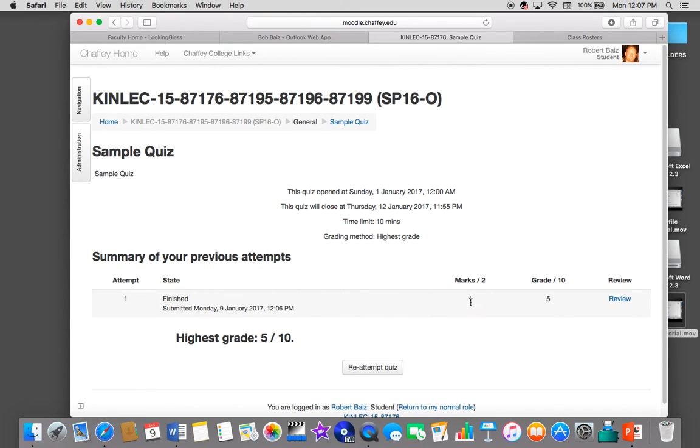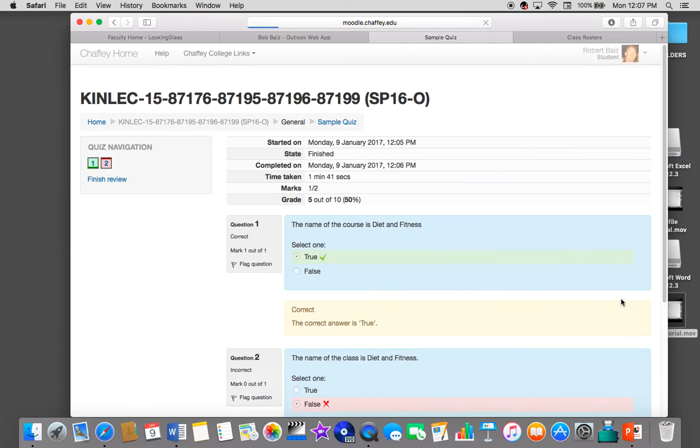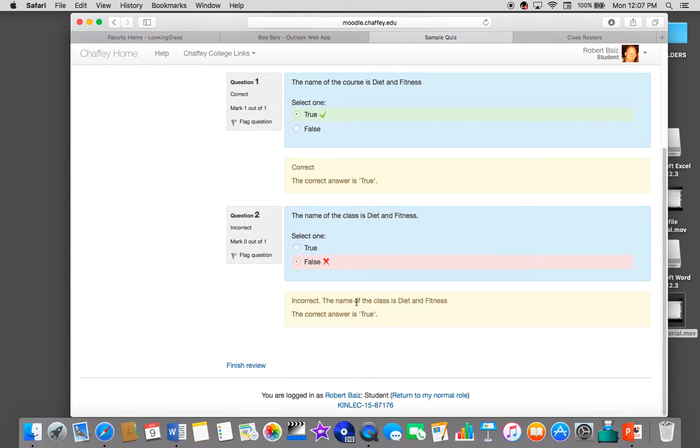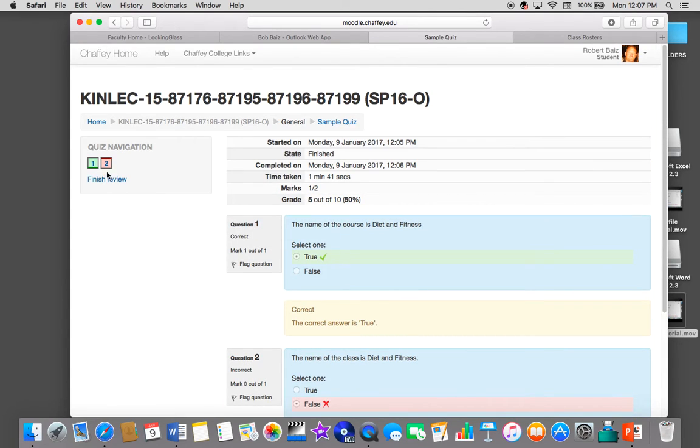It's going to tell you that you got 1 correct out of 2 questions, which was 5 points out of 10. Now what you can do is you can go back and review your quiz questions. You can see that you answered the first question correctly with the green check mark being true, the comment down below telling you it's true. Then you have the red X saying that false is the incorrect answer, and it tells you what the correct answer is. On quiz navigation, all of your green boxes are going to be correct. All of your red boxes are going to be incorrect. And again, it has your grade right there.